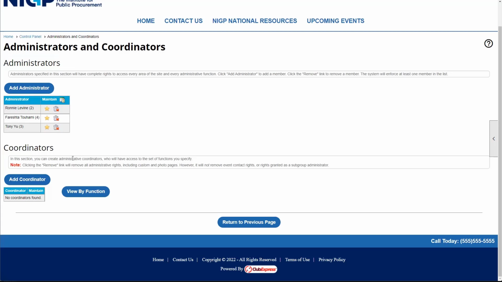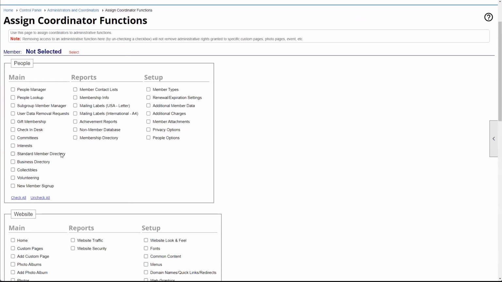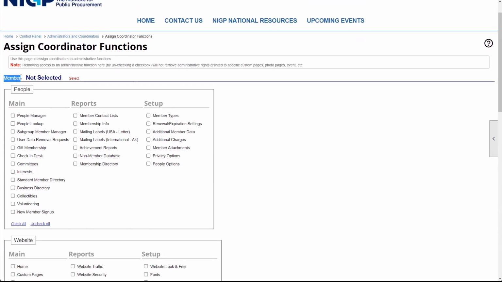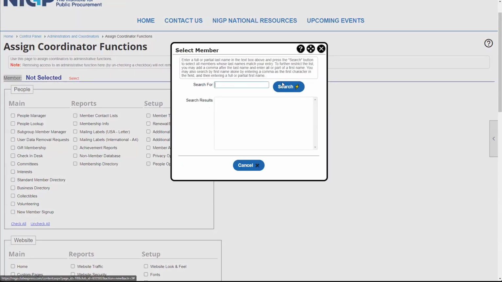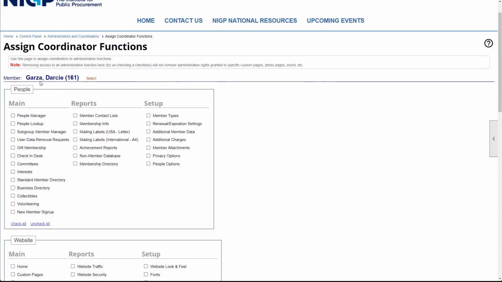So if we come down here and I hit add coordinator, I get this page and it looks very similar to what we were just looking at, which is the control panel. So the first thing I get is who am I adding as a coordinator? And I can come to this page. I won't save these changes, but I'll just say I'm going to grab a random person. And I'll say, I'm going to make Darcy a coordinator.